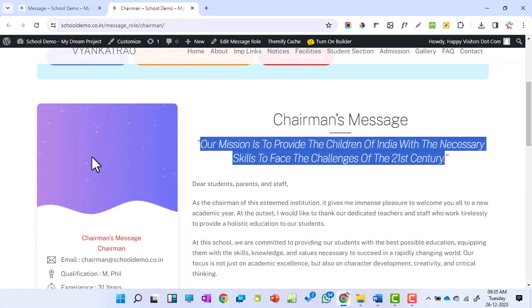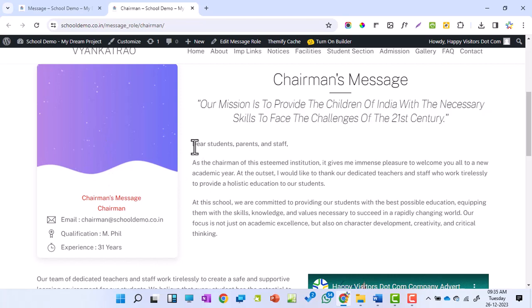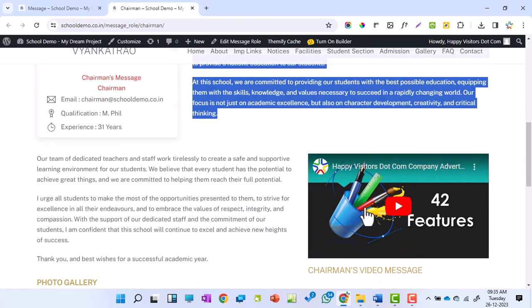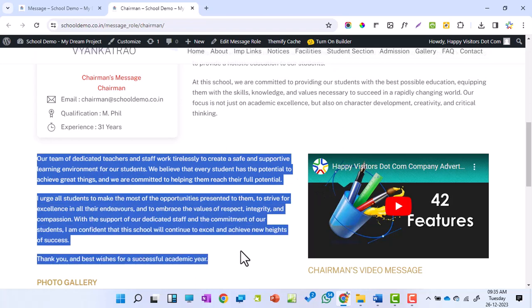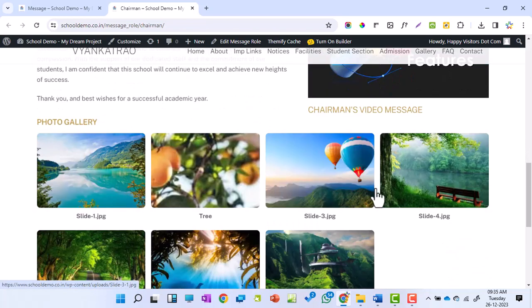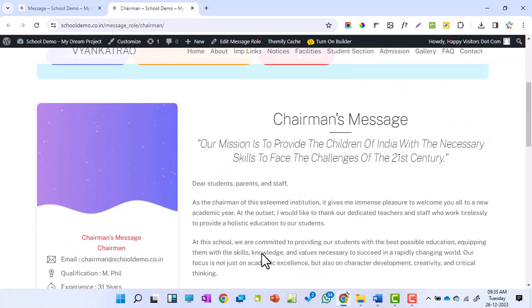Your image will be shown on the left hand side. Your contact number, your qualification, your experience will be shown below the photo. The short description we write will be shown in front of the photo, your video on the right hand side, and the long description will be shown on the left hand side. In the same way, if you proceed down, you will see a photo gallery. So this is going to be the layout of your messages page.